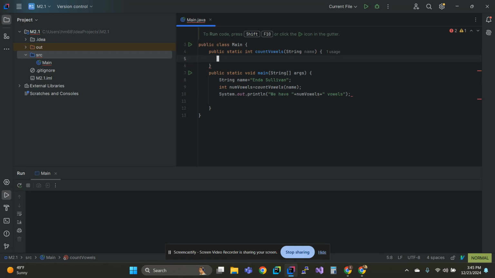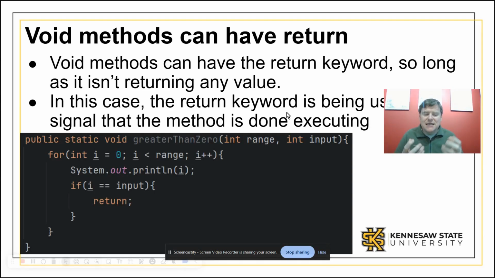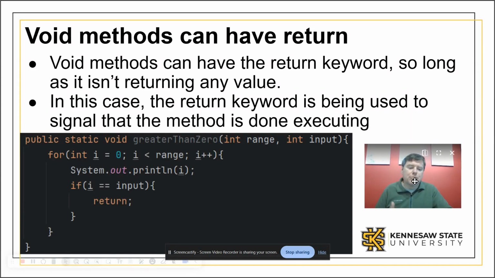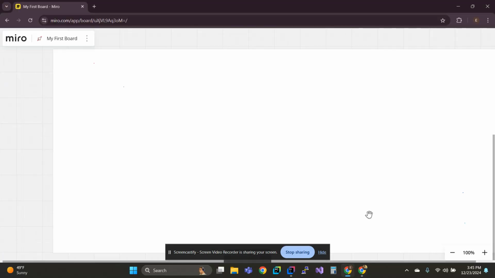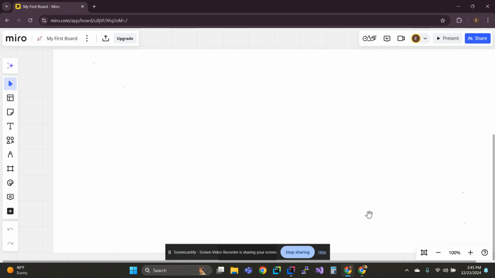So how would we count how many vowels we have? Well, the way we're going to do this is we're going to take the string and break it up into smaller chunks. Each chunk is going to be one letter, and then we're going to compare that letter to A, E, I, O, and U and tell us whether it's a vowel or not. So in order to do that, I'm going to have to take the string and break it up into smaller chunks. And using a board here, let me show you what I mean by that.